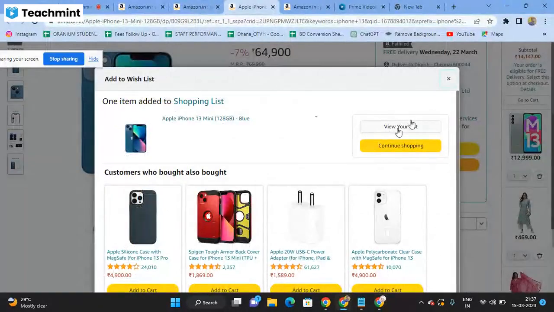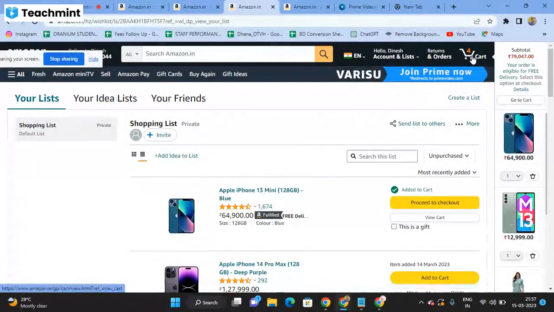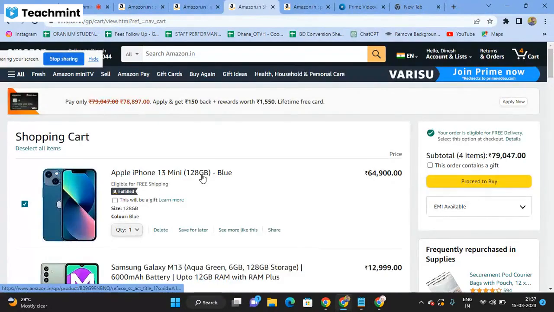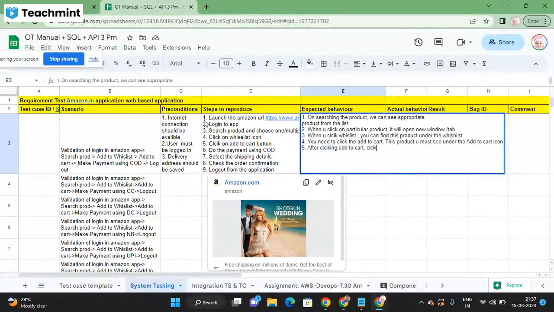So we can view your list. This is my wish list. Now let me see add to cart. When I click on add to cart, I can see under the cart. Yes, this product is available. Now we need to click on proceed to buy. After clicking add to cart, click on proceed to buy.